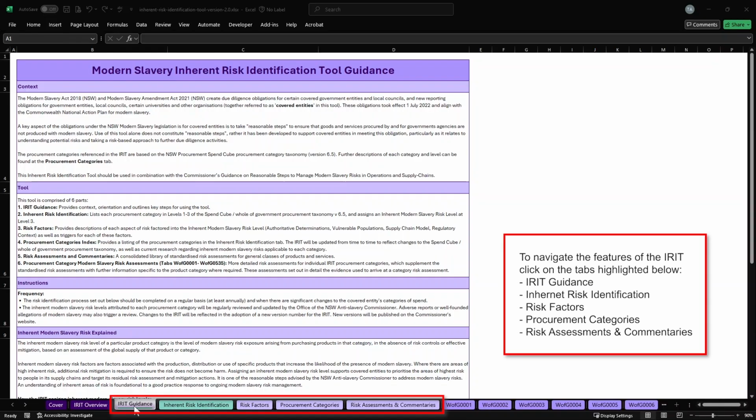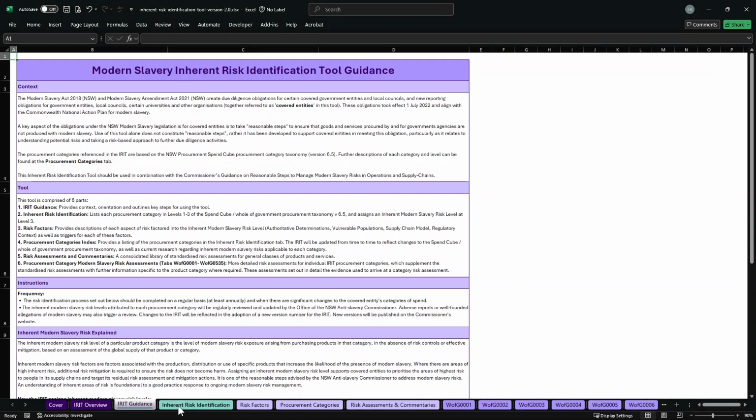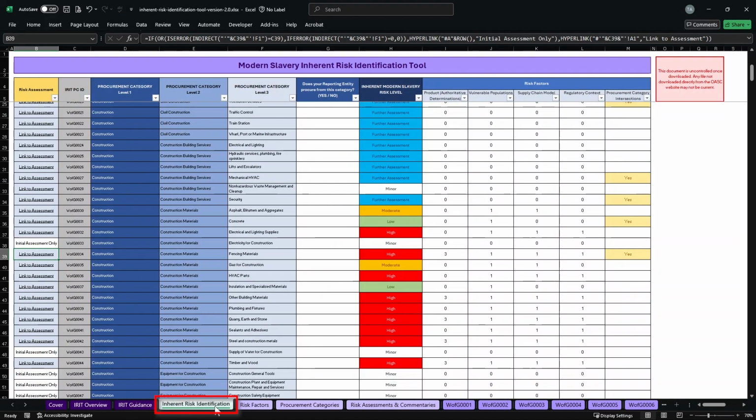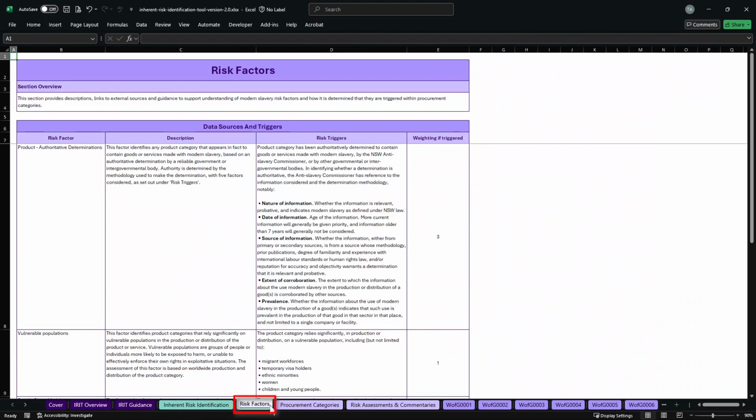The IRIT consists of 6 main sections. The Guidance section provides context, orientation, and key steps for using the tool. The Inherent Risk Identification section lists level 1 to 3 categories along with their assigned level of risk, risk factors, and any related procurement category intersections. The Risk Factors section provides descriptions for each aspect of risk factored into the inherent modern slavery risk level. These will be discussed in detail shortly.